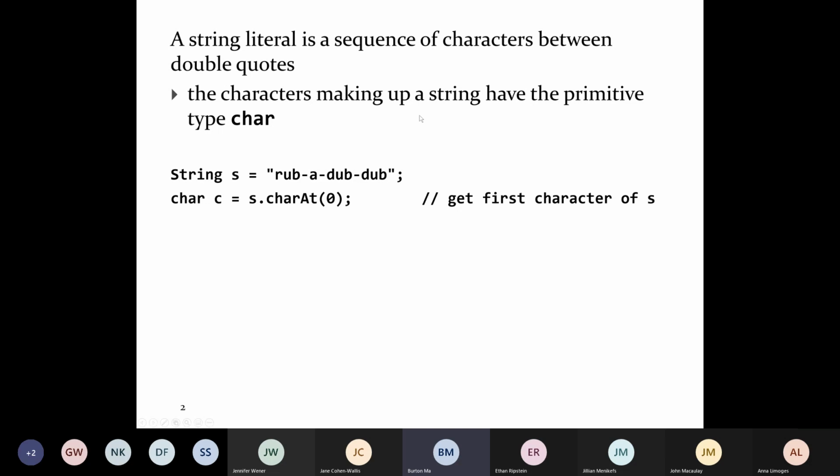The characters making up a string in Java have the primitive type char, which is also true in C. Because this is a sequence, if I want to get the first character in the string that's referenced by s, I can write s dot charAt(0). That's how you write that. I'm going to explain this syntax in a moment.